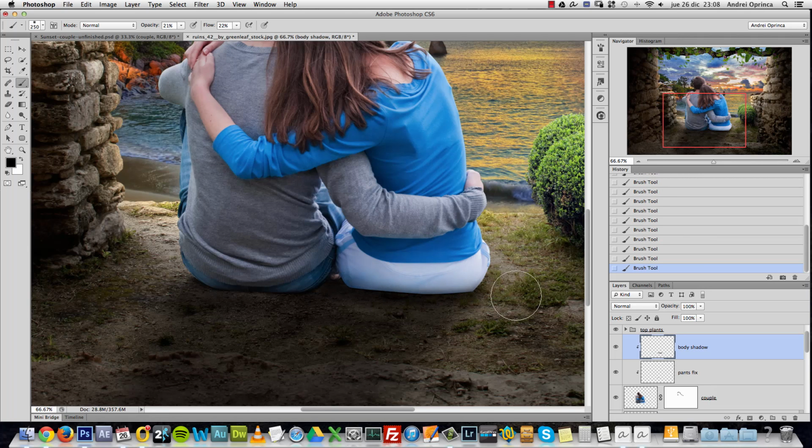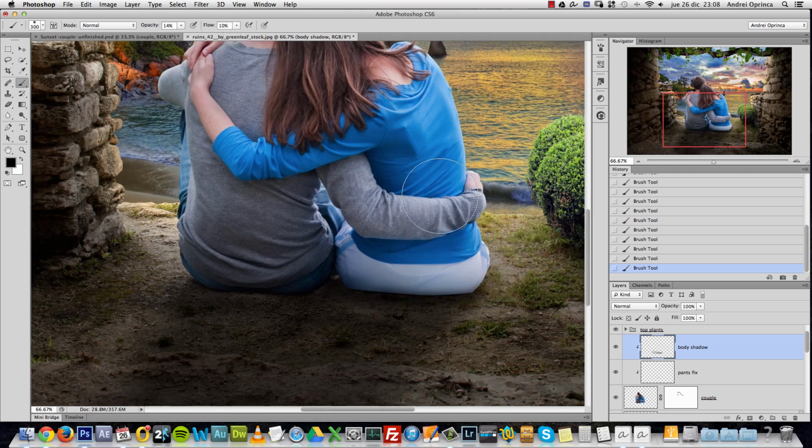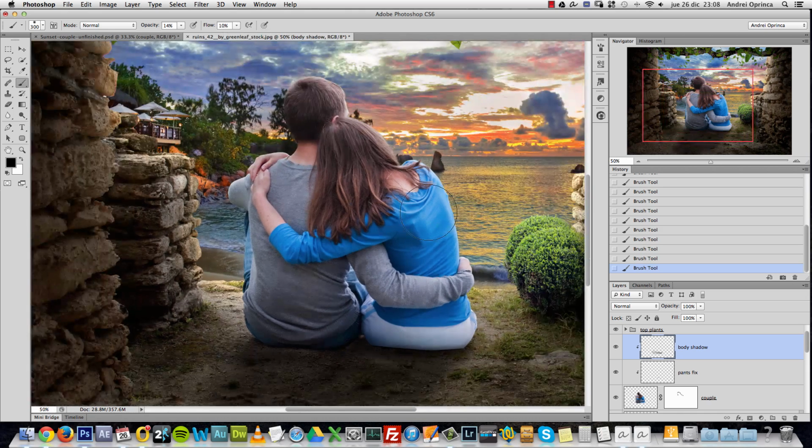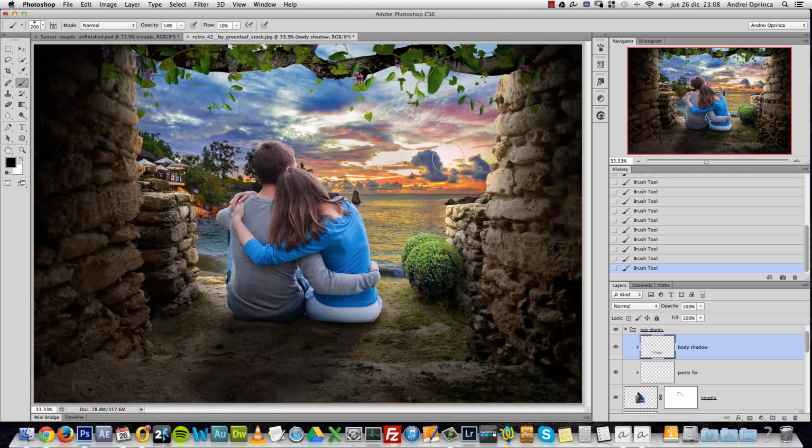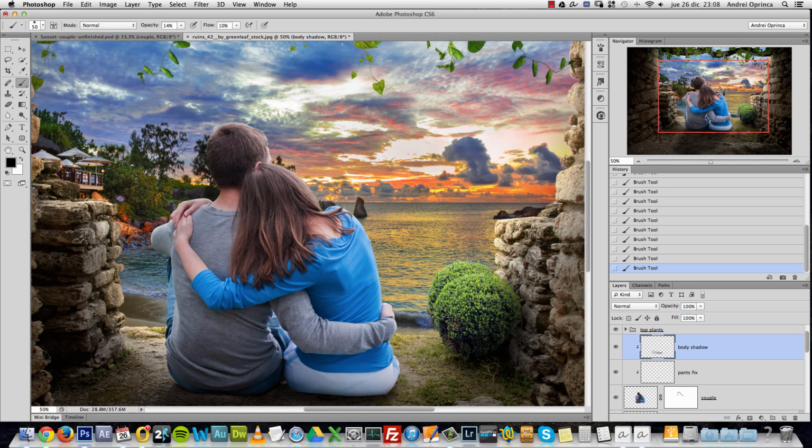over their bodies, like so, with a big soft brush, because we need to darken this part. Okay, and now I'll decrease the opacity even more to about 10 or 15 and paint over their bodies. Now the light comes from this part, so this edge here will be illuminated, and we have to make their backs a bit darker.